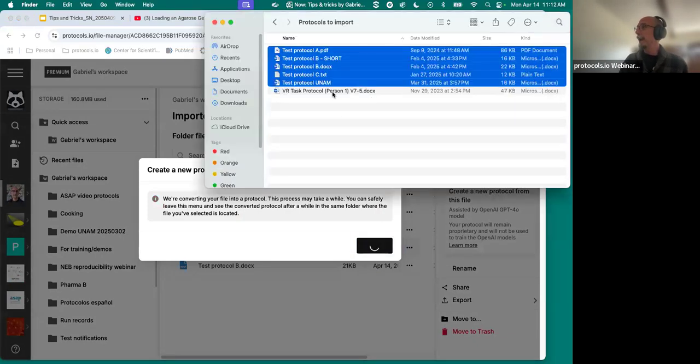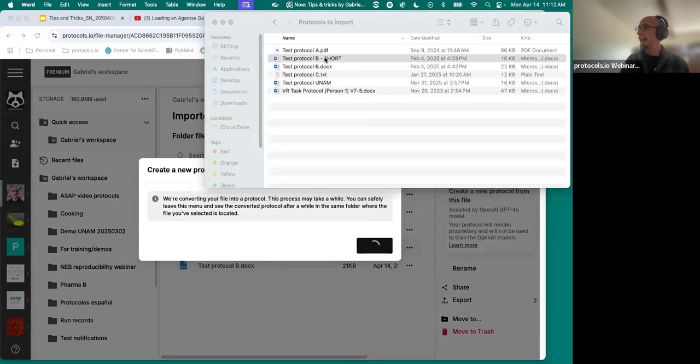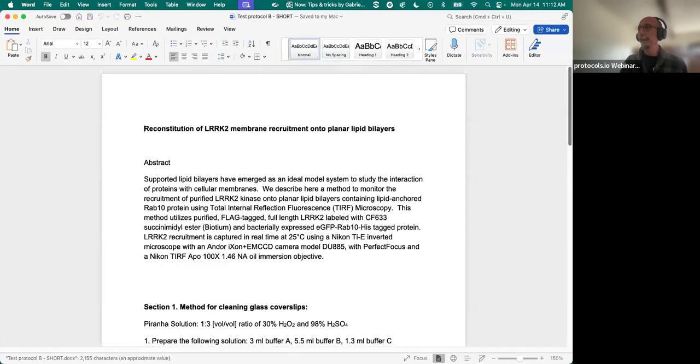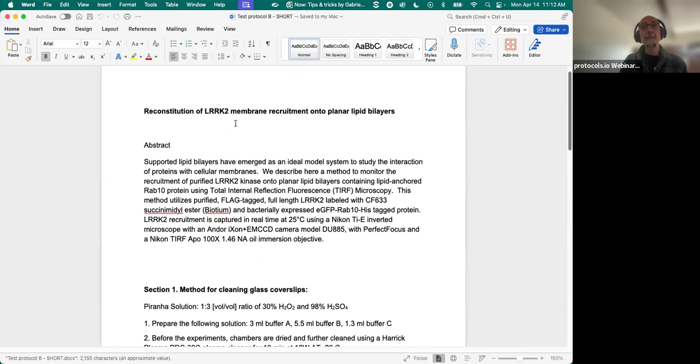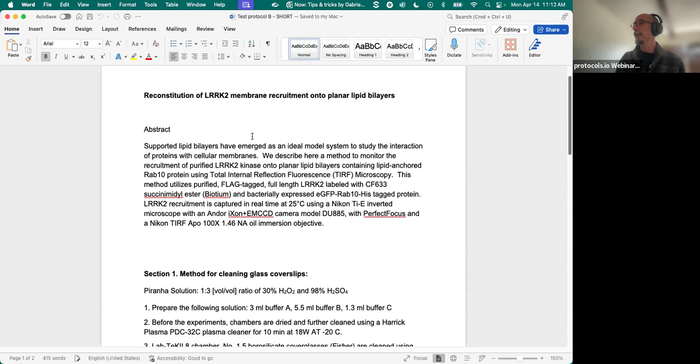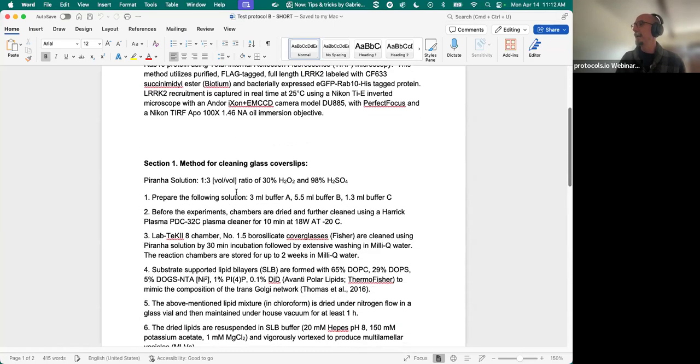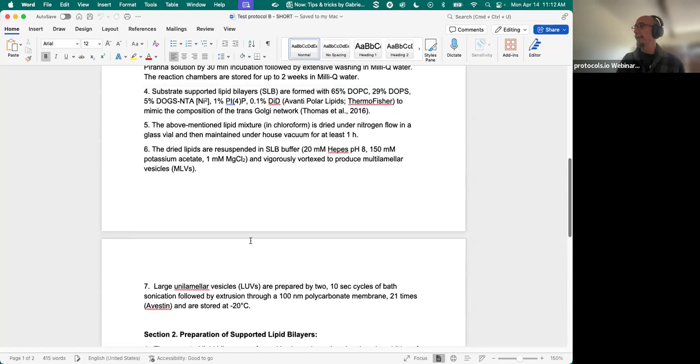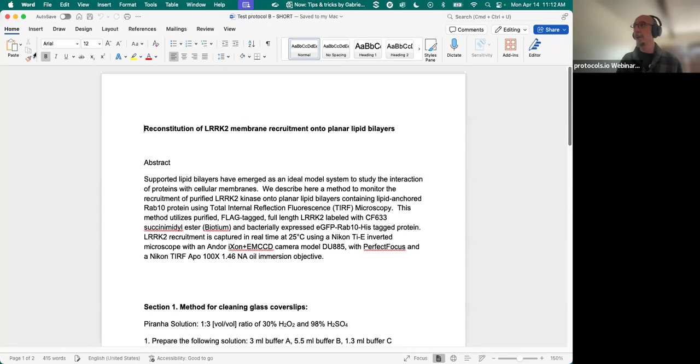While it works, I'm going to open the protocol that I selected as a Word document so you can see it. It is similar to the PDF. So there's a title, an abstract, and two sections with a few steps. So this is the Word document.